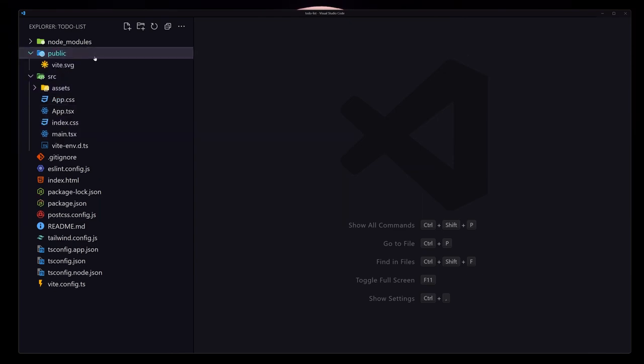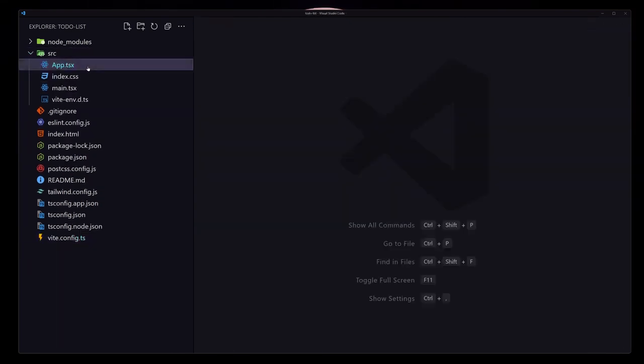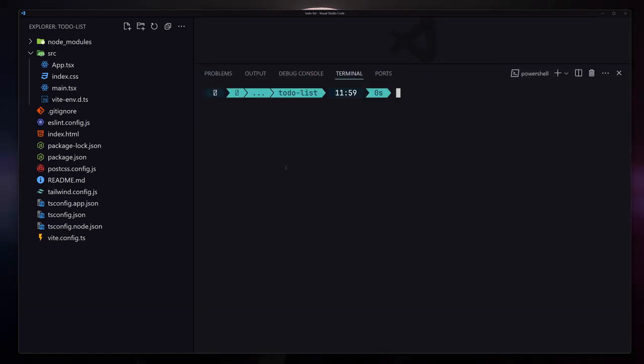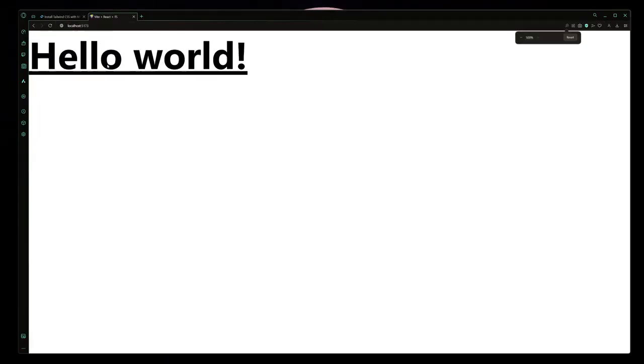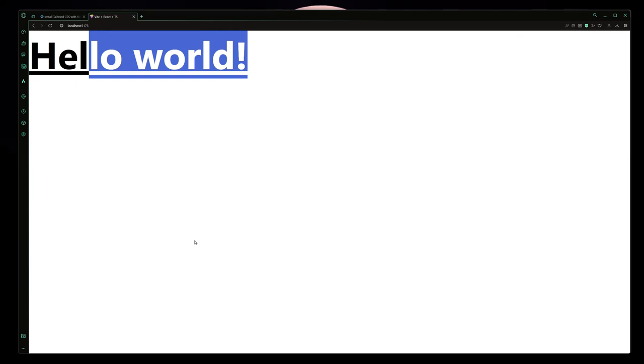I'm going to also remove this public folder, the assets folder, and App.css, and the rest of them will be totally fine. So let's just test this out. I'm going to use npm run dev, and open localhost. Yep, it is working the way we expect it to work.